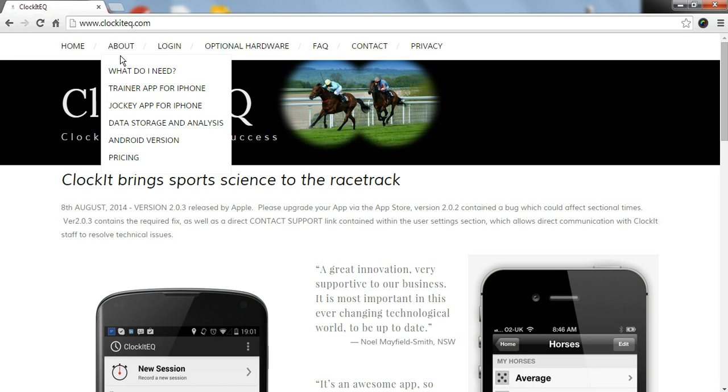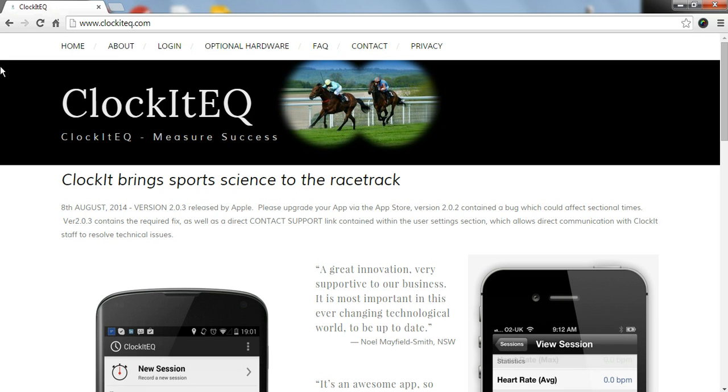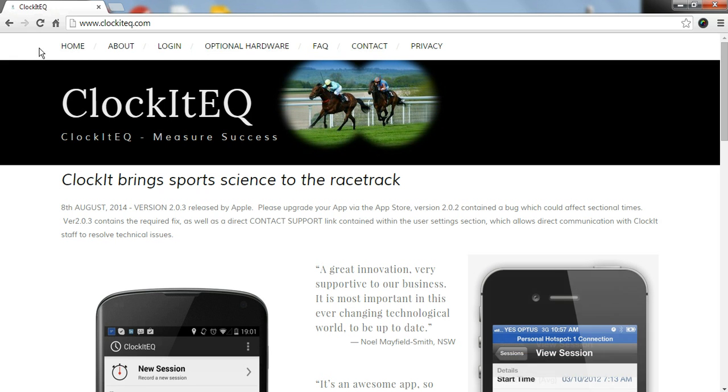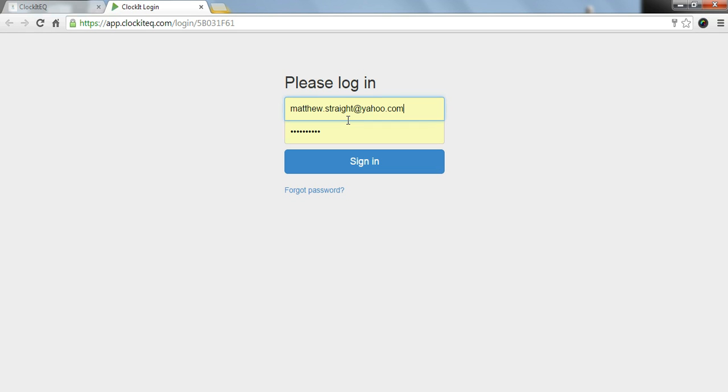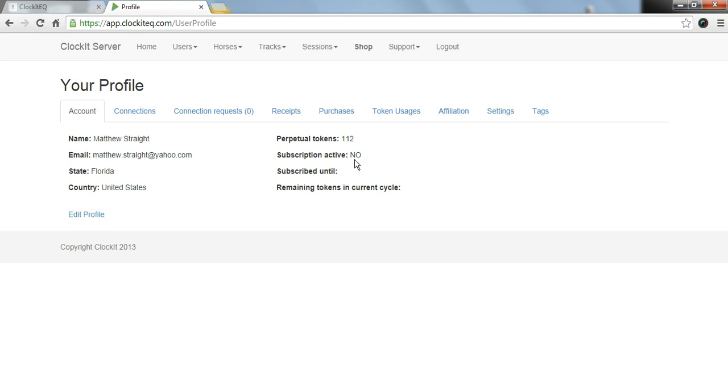So the first thing we'll do is log on to www.clockiteq.com. We'll go up to the top and hit login. We'll be brought to the login page, which will ask us for our username and password, the same username and password we use to access the ClockIt EQ app. My name and password happen to be stored in the computer, so I'll just go ahead and hit sign in. And it brings us to our ClockIt EQ profile.